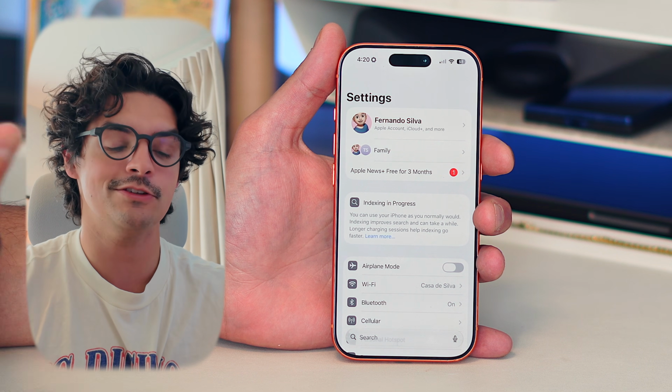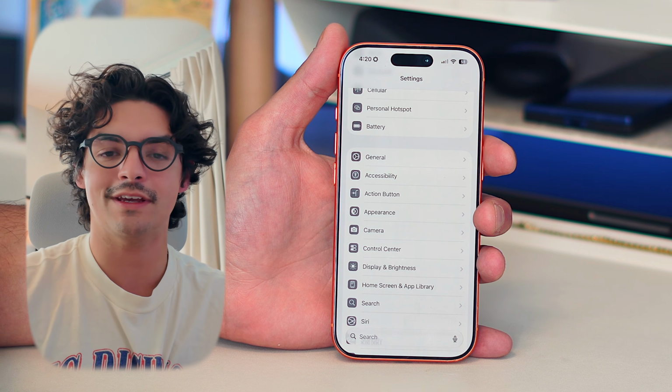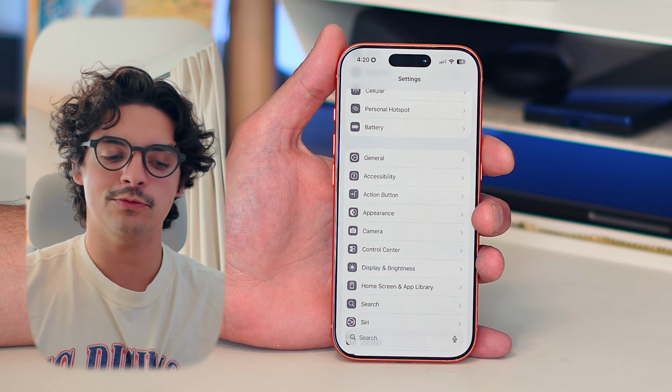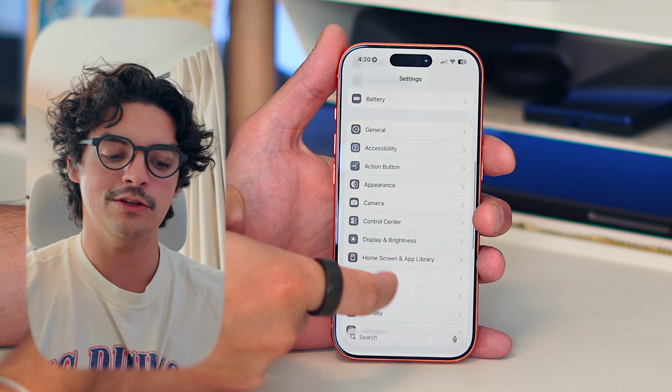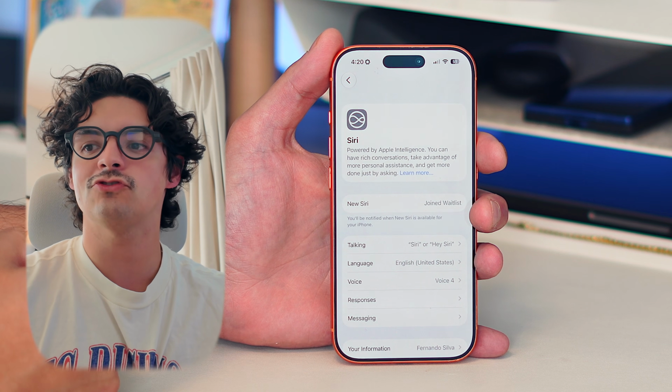Hopefully that means that Siri is right around the corner, because even though I have one of the iPhone 17 Pros that gets the best or most powerful on-device experience with the new Siri, I still don't have access to it. You go into the Siri settings, you have the new Siri option, and then you're going to be asked to join a waitlist.